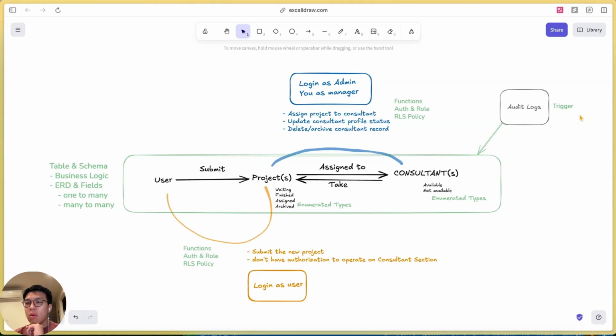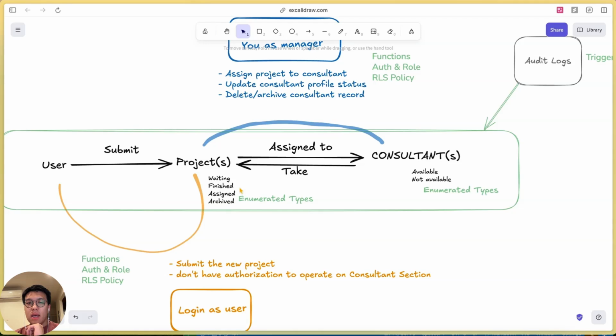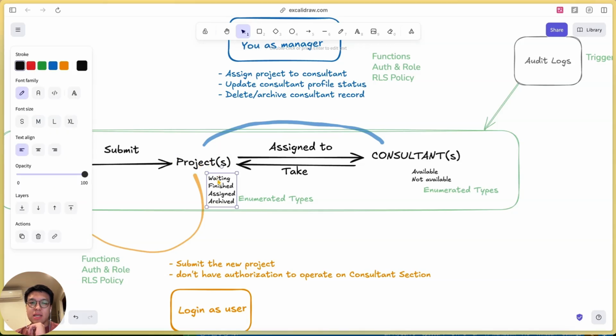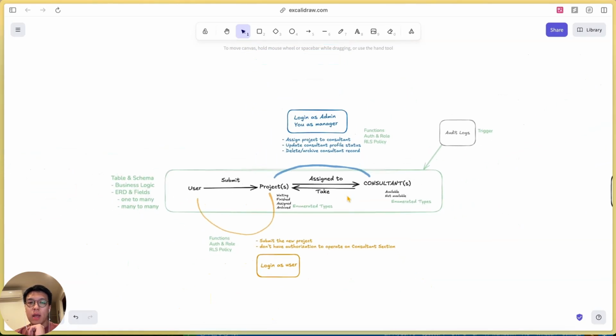If you also want to track how your role level record is changed, you probably need audit logs. I will cover what a trigger is, which is basically automation to make actions like recording on the audit logs. And also there is a section called enumerated types. It's like when you have projects, your project has status, right? Like waiting, finish, assign, archive. Your consultant has status like available and not available. Those enumerated types are like a global tag system that helps you manage the status, and you can see the drop-down menu on the Supabase UI instead of simple text. I'll show an example here.